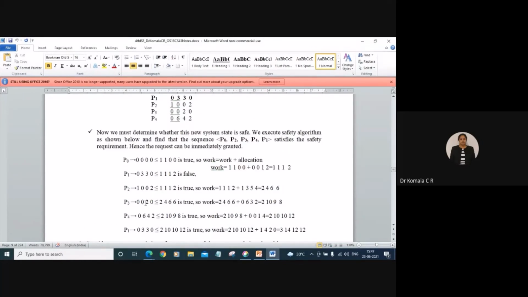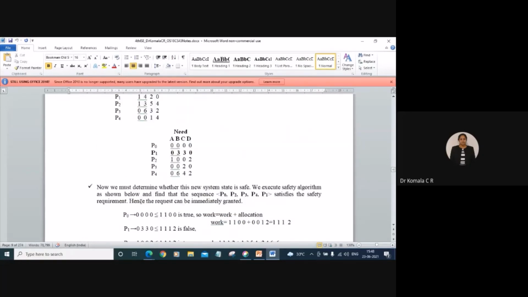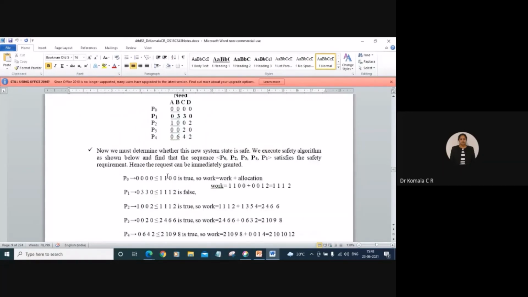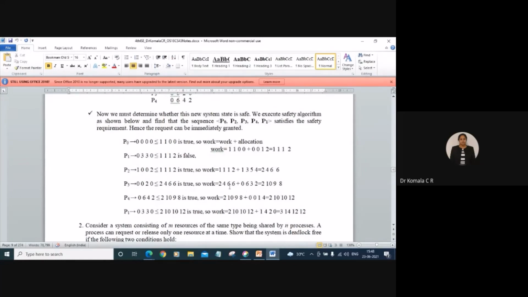P3 need is 0020. Is it less than or equal to the updated work 2, 4, 6, 6? 0 is less than 2, 0 is less than 4, 2 is less than 6, 0 is less than 6. Yes, true. Update it now: work 2, 4, 6, 6 plus the allocation of P3, which is 0, 6, 3, 2. Add it now. 2 plus 0 is 2. 4 plus 6 is 10. 6 plus 3 is 9. 6 plus 2 is 8.